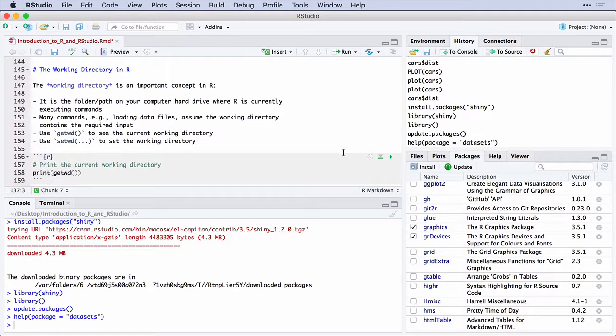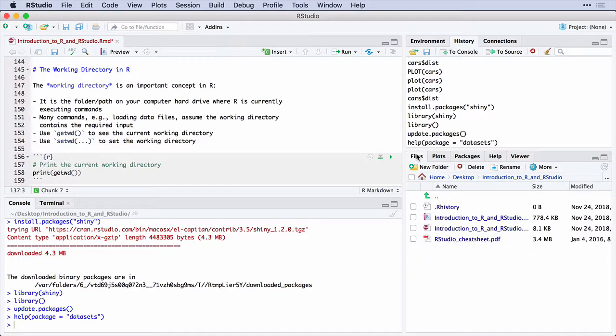Now, the next big topic in R is what's called the working directory. This is a really important concept. Basically, the working directory is the location, the folder, the path on your hard drive where R is currently executing commands. This is important because lots of commands will assume that the working directory has the required input or data that you need to make your R commands work. And so if R is working in one location, but your data files are in another, then it can lead to a lot of confusion.